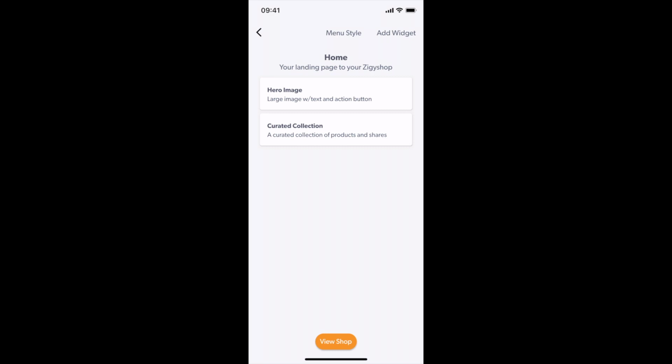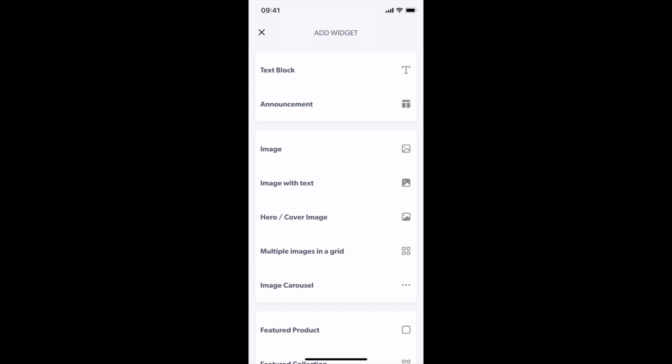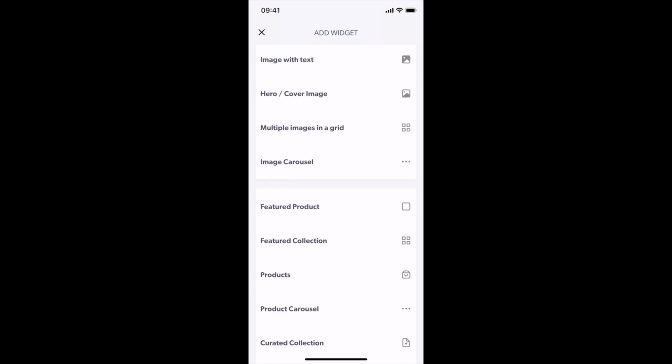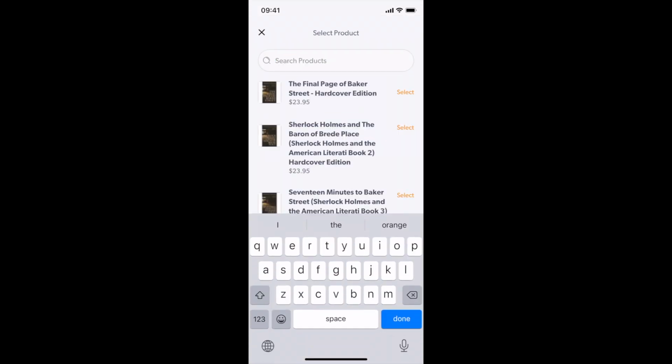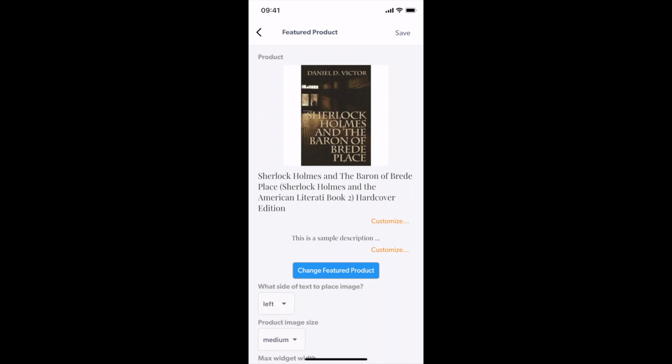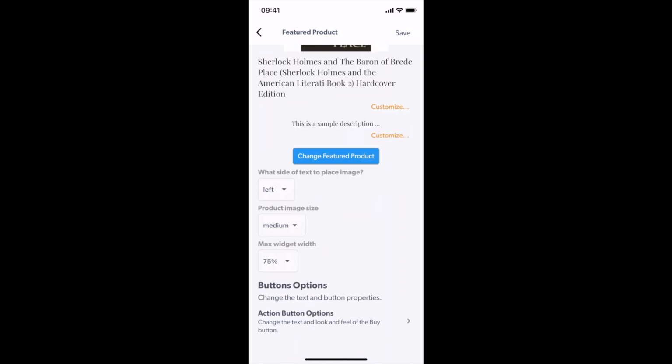Another thing you can do is you can feature a product. So if you tap on Add Widget and tap on Featured Product, you can select the featured product. So this is a product you want to highlight on your shop. So this is your featured product. So either on the left or the right side, there will be text, so the description of your product. For now, I select the left side. The product image size, medium. I'm going to set that to large, and the width is 75%.